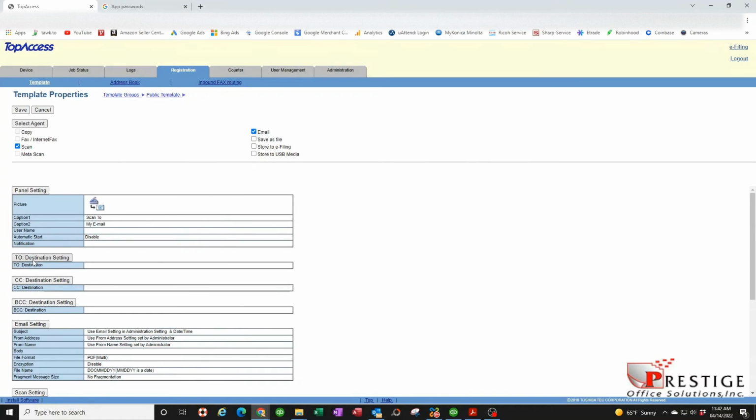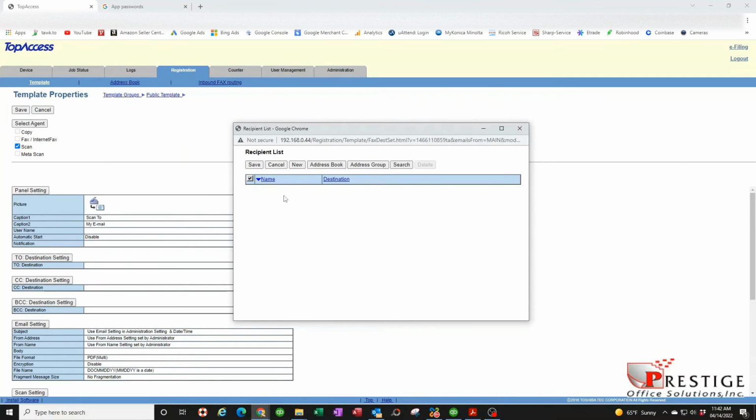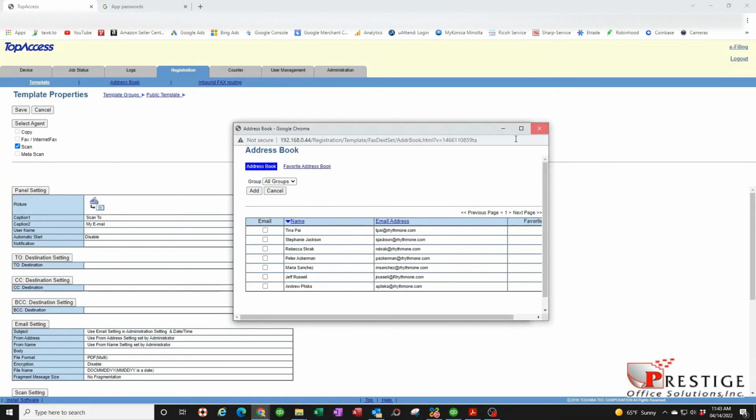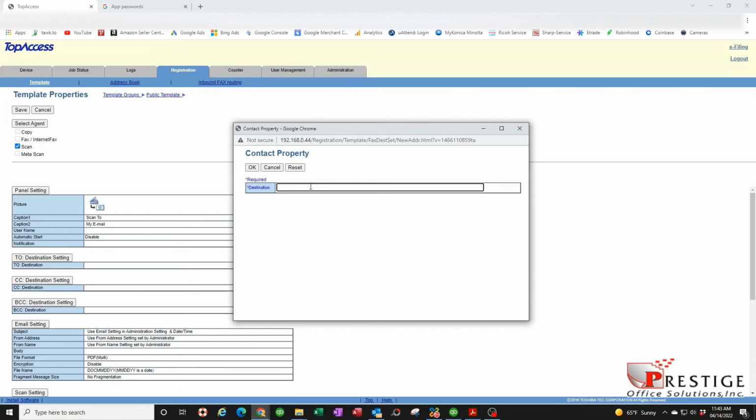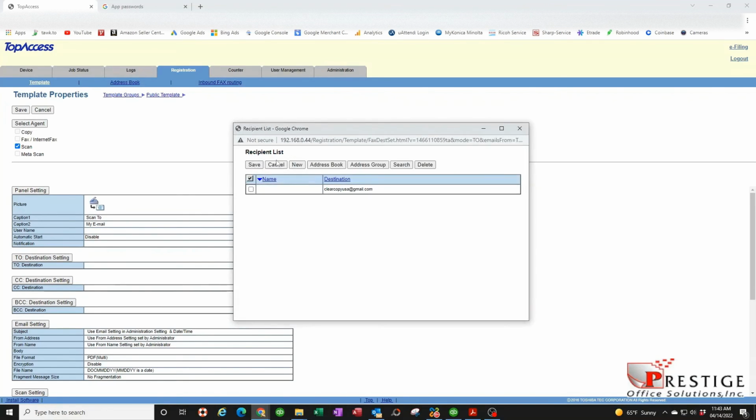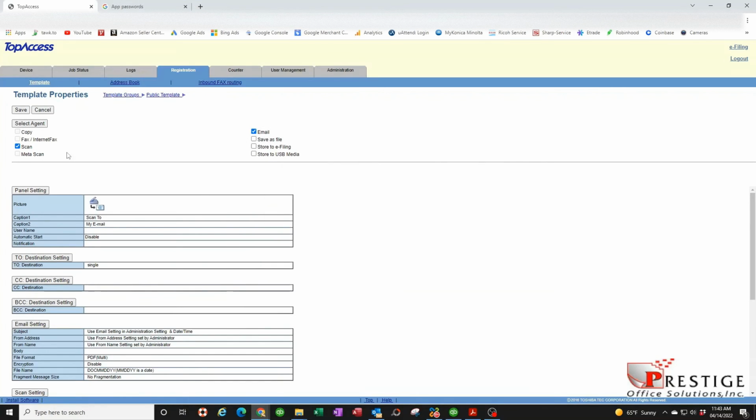And now next one is you're going to do destination settings, where you want to send the email to. If you created an address book before, you can select the address from here. If not, then you just create a new one. I'll go ahead and just put my email. And click OK. Click save. And make sure to click save again here, okay? If you don't, everything you do is not going to save.